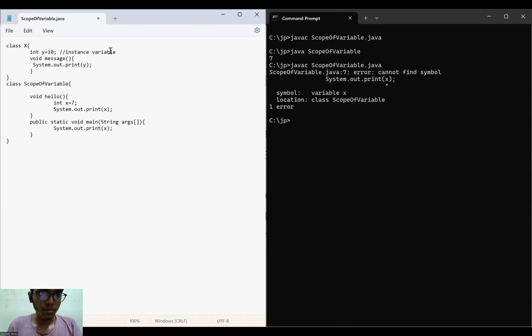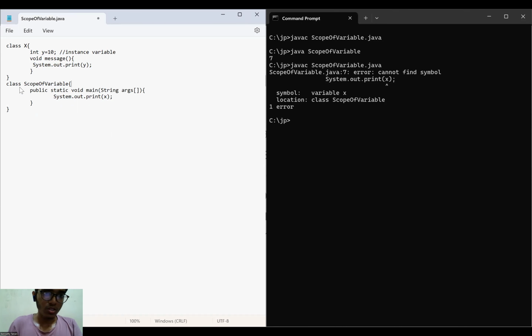This instance variable can be accessed throughout this class. So here in this message method, we can access the y variable. And if we create any other methods inside this class, we can access the y value in all of those methods. Let me show you how it can be done. To print the y value, we have to create an object.